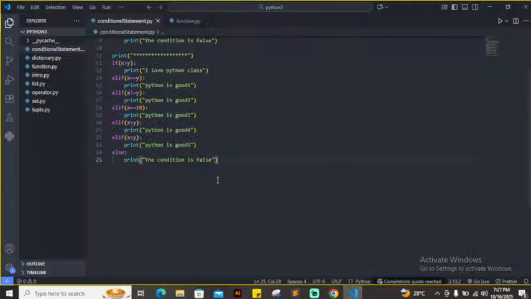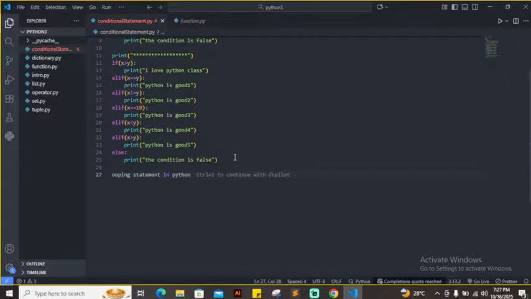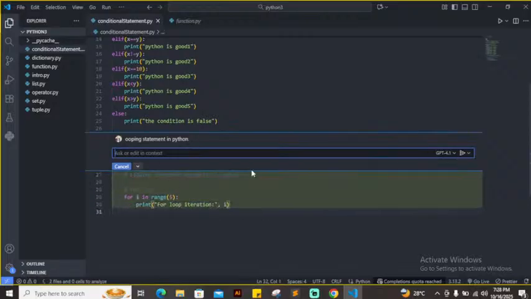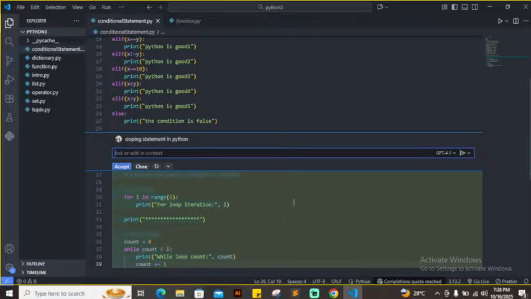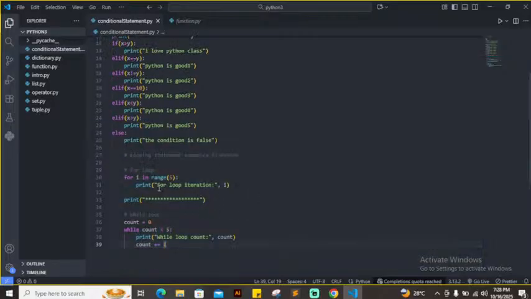So I said we are looking at the control flow, which is, sorry, the looping statements. Recording is on. By looping statements, we have the for loop. So that's the first thing I'm going to be looking at.